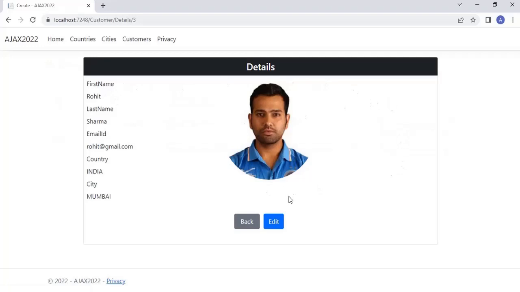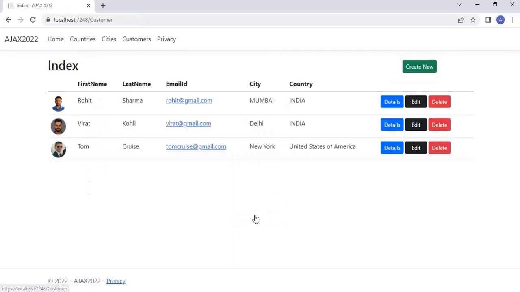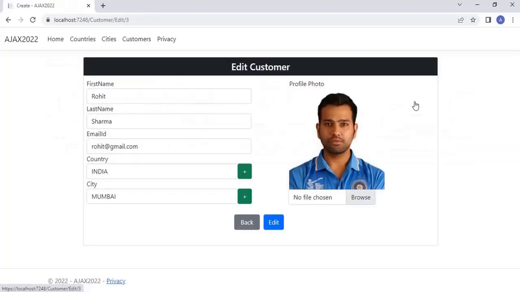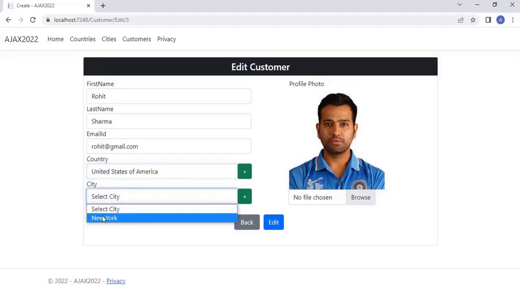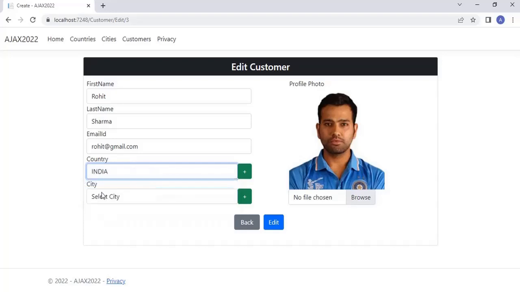This is the details screen of the application. Then let's open a customer profile in the edit screen. This is the edit screen of the application. Let's change the country to USA and notice the cities of the USA are populated in the city select control. Let's change the country back to India and change the city to Delhi. Then we will press the edit button to update the changes back to the database.